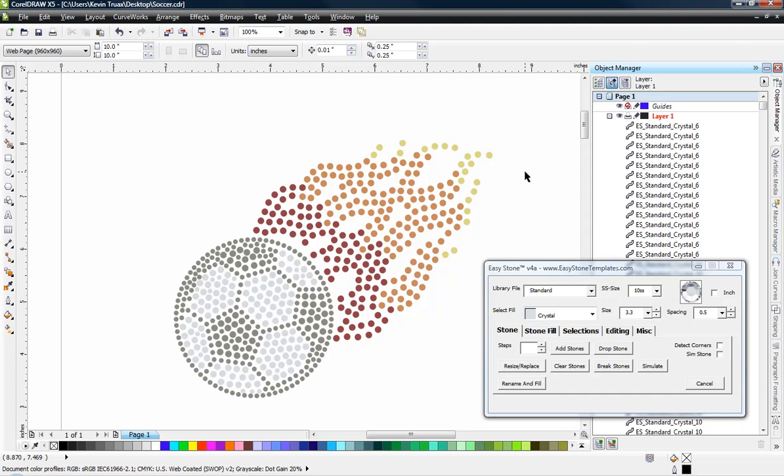So in this video, we're going to be taking a look at a very common task that we need to do when we're creating templates for use with our vinyl cutter for our rhinestone transfers. Now, if you look at this design, it is a fairly complex design in that the number of colors, and also we have a mixed stone size as well.